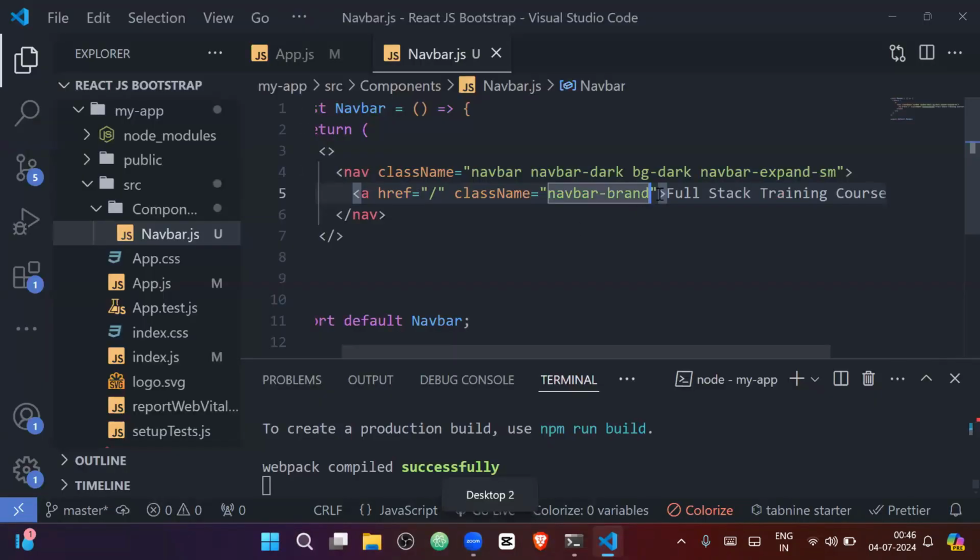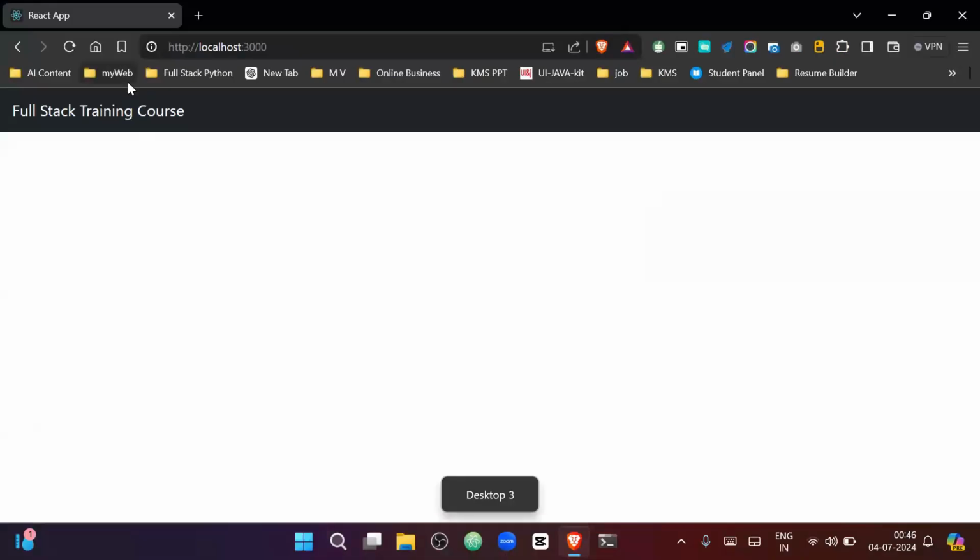If you want to give some padding, you can also give it. Oh, sorry, margin you can also give. I can say mx-3. So it's coming properly, right? Like this we can create the navbar.